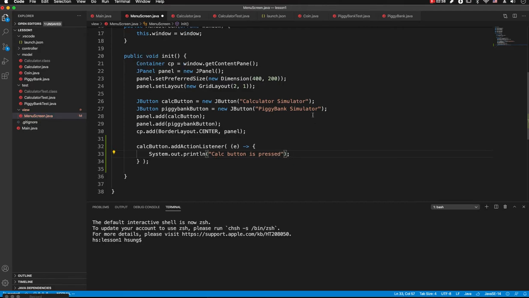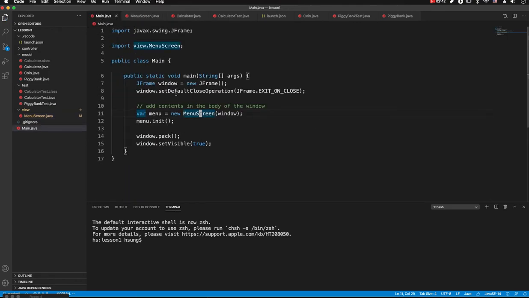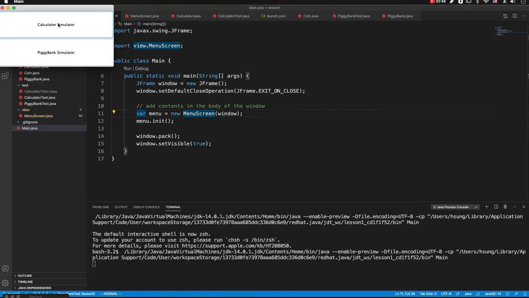You can do it like that. And then let's test how this works. So from the main, run. Here is the calculator simulator. As I click, "calc button is pressed" shows up.